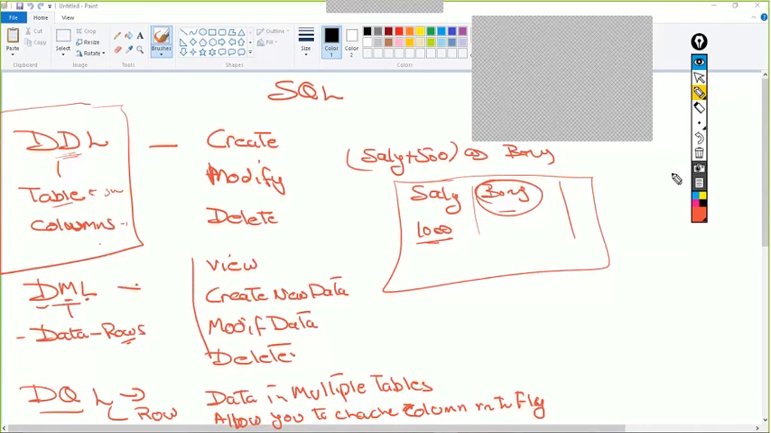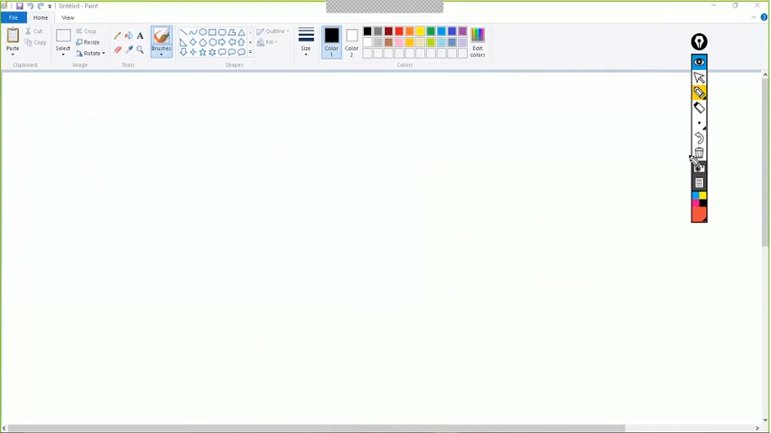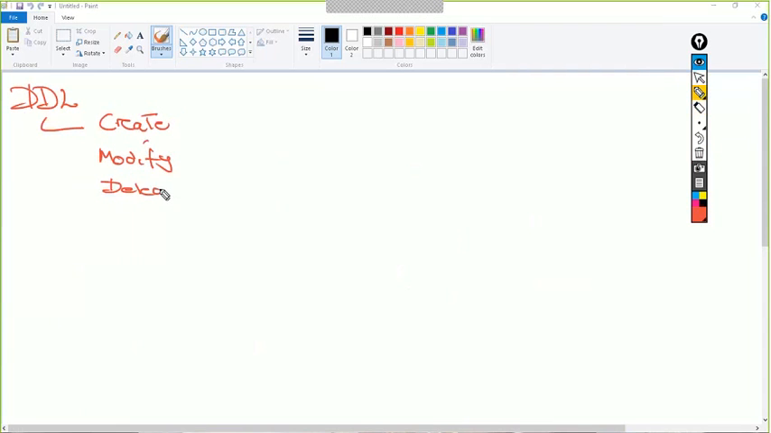Similarly, data query language allows you to use certain inbuilt functions. Sorry, guys. Data definition language allows you to create, modify, delete. This is only for table and column.